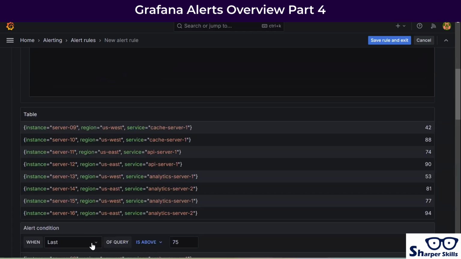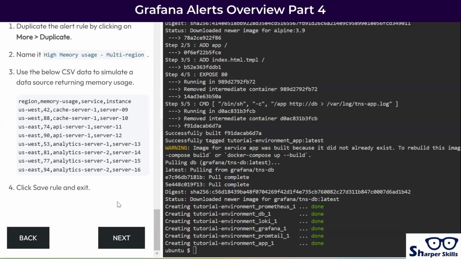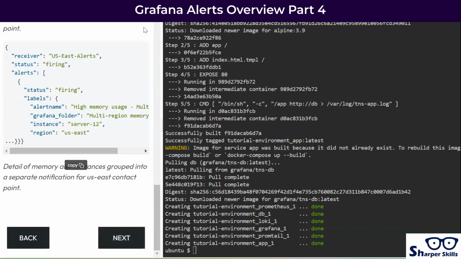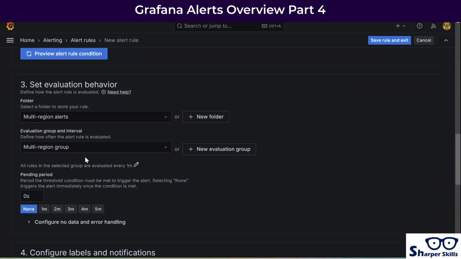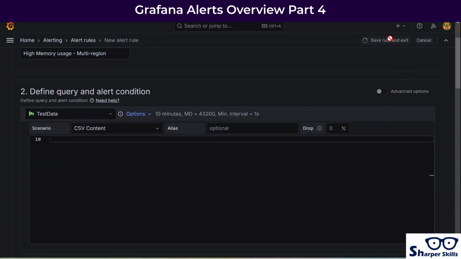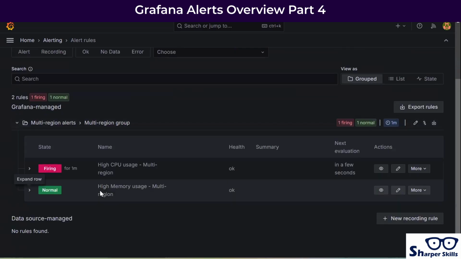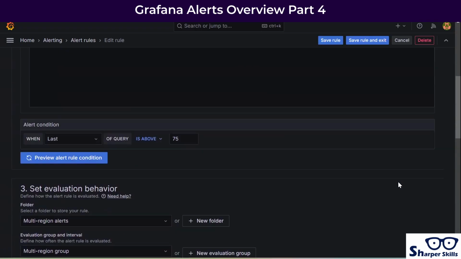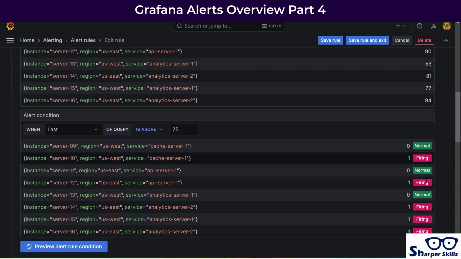Let's preview. Again, let's set the benchmark. We want to check. So again, let it be 75, same as what we created for the previous case. Now everything else is already selected because we have duplicated the rule. We don't need to add much. You can simply save rule and exit. Okay, so high CPU usage, high memory usage. Just check once. Yeah, perfect. Okay.